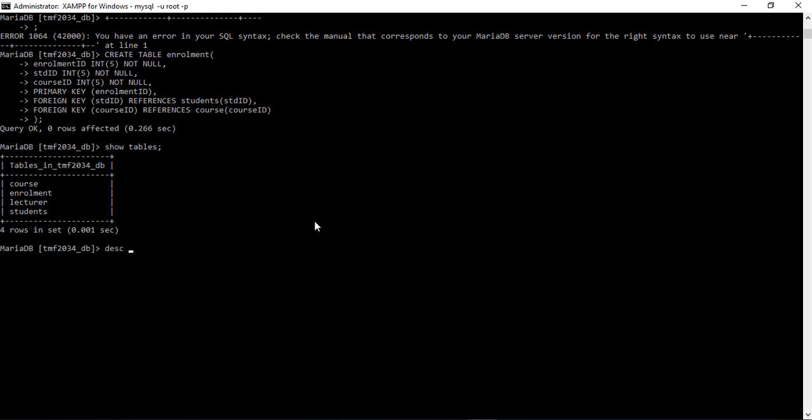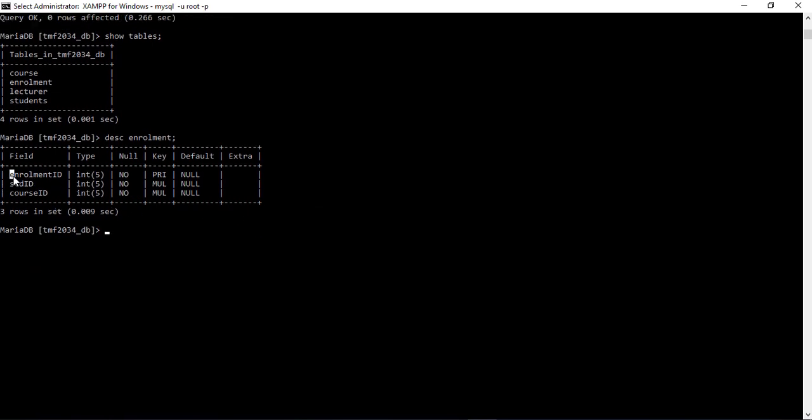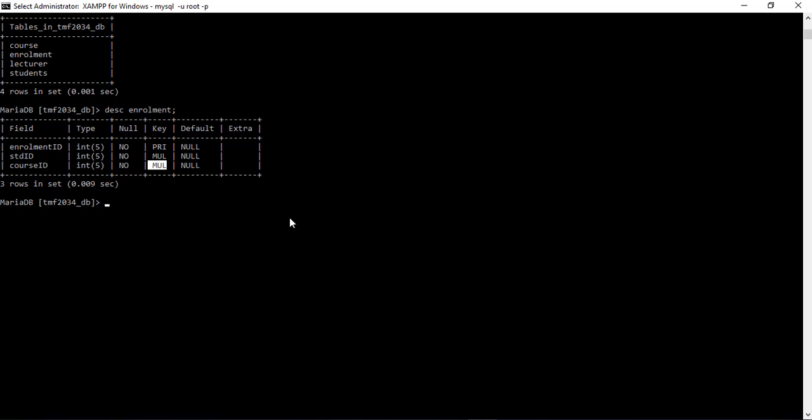Now when you say describe enrollment, it will tell us we have an enrollment ID, which is our primary key. We have a student ID, which is our foreign key, and a course ID, which is our foreign key. So currently we have created the enrollment, and then let's check our course.